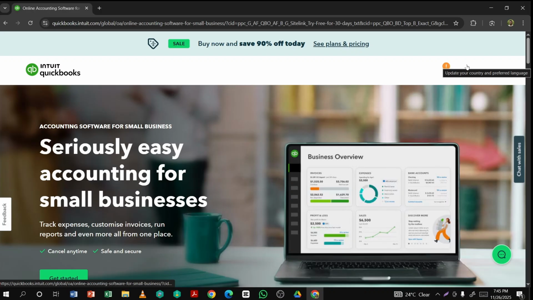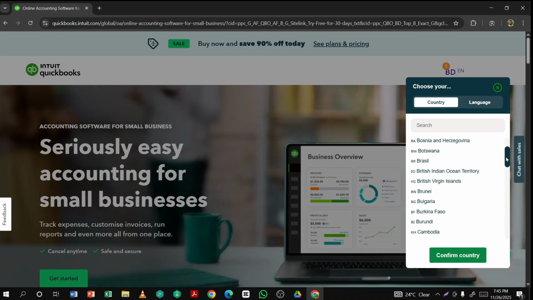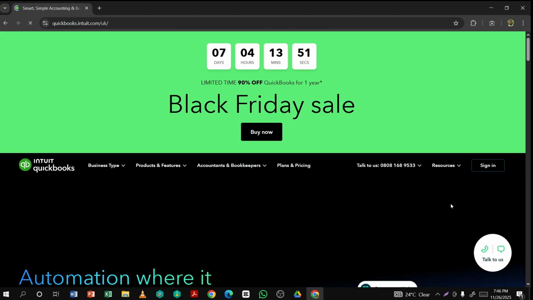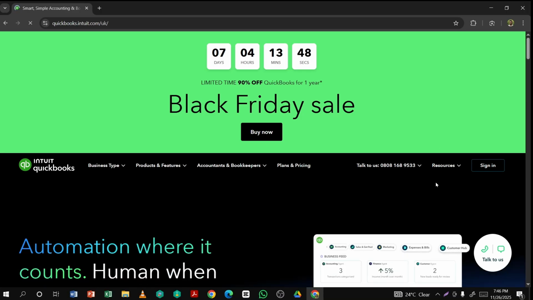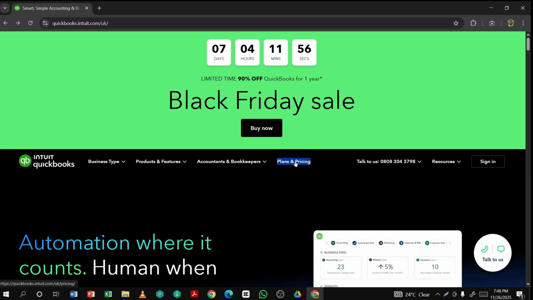Next, I update my required country and preferred language. Here I am selecting the country United Kingdom. Confirm country. Switch to United Kingdom. Now we can see plan and pricing in this website. Click plan and pricing.